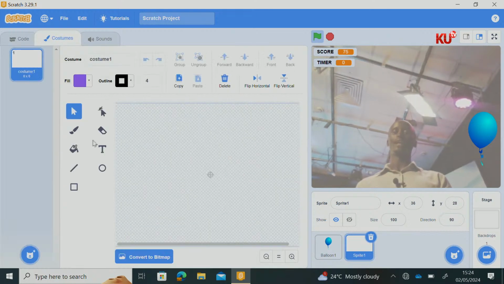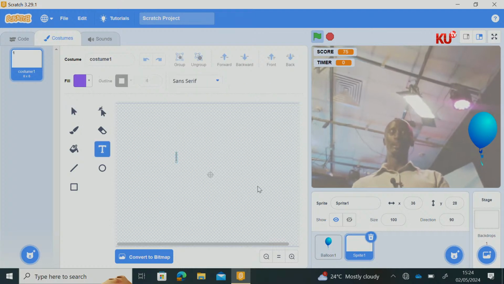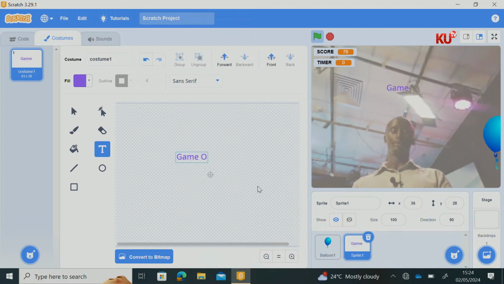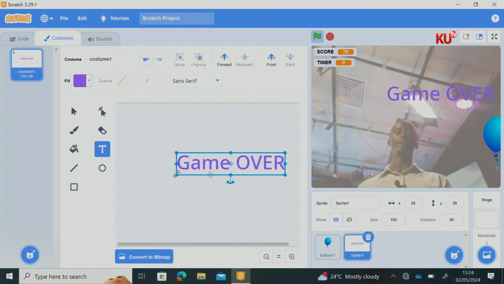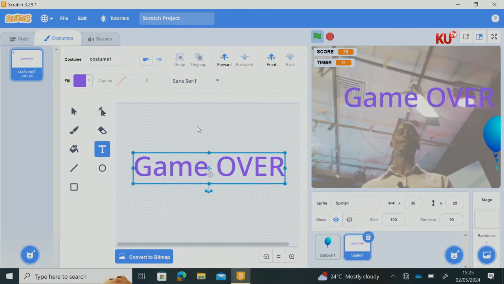So after that, I'll use this text here. This small t here is for inputting text. So I click there, then I write game over. So this sprite here will be displayed whenever our timer runs to 0. You can see we have a game over here.